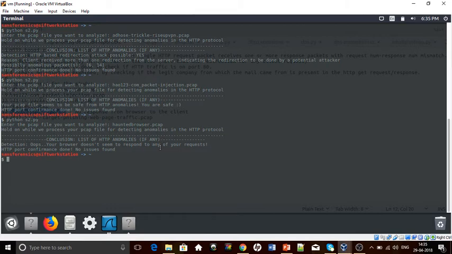So here the browser is found to not respond to any of the client requests, and that detection is again made, and HTTP port conformance is done, and HTTP traffic is found to be residing on the standard port of port 80. So that's about this packet.